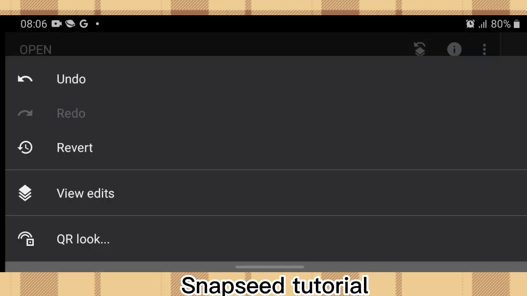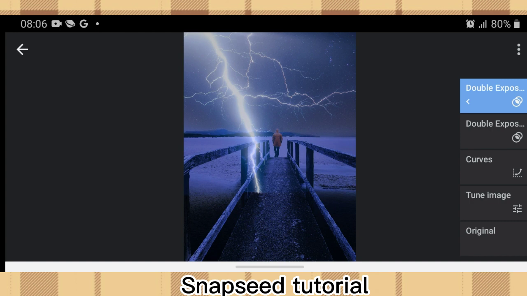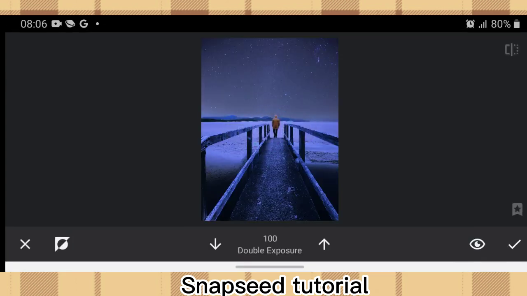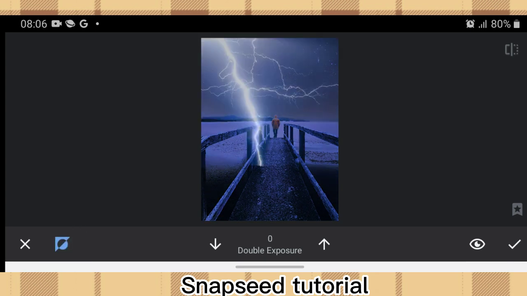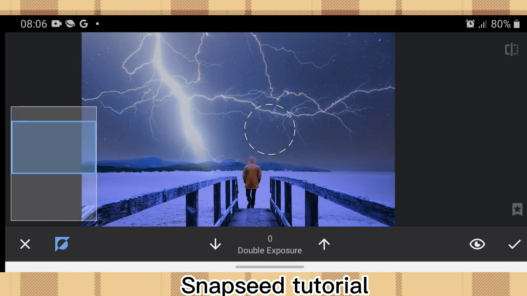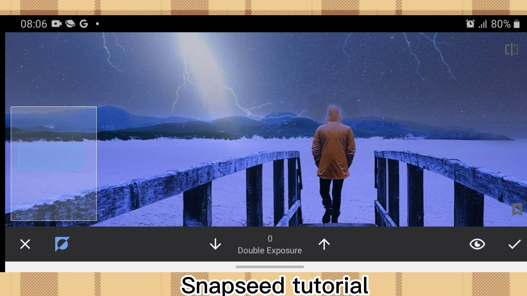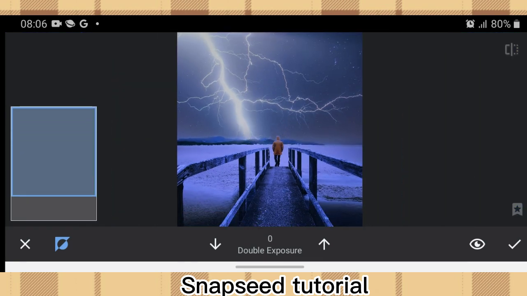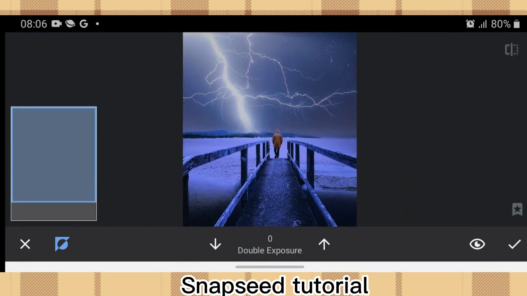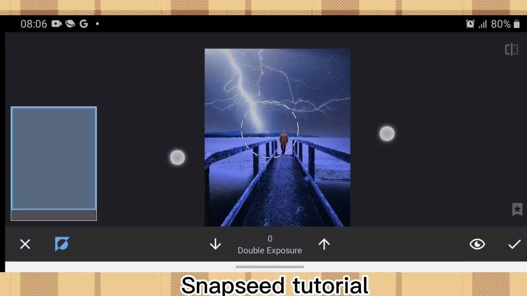Then go to view edits, then click on the stack brush, click on this icon to reveal it, and then with the double exposure at 0, clean where the lightning affected the stairs. That's okay.